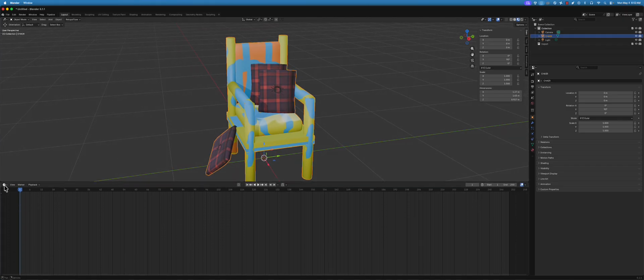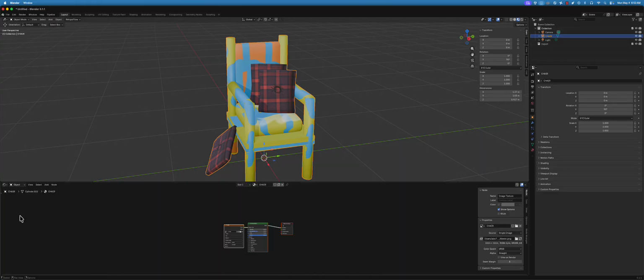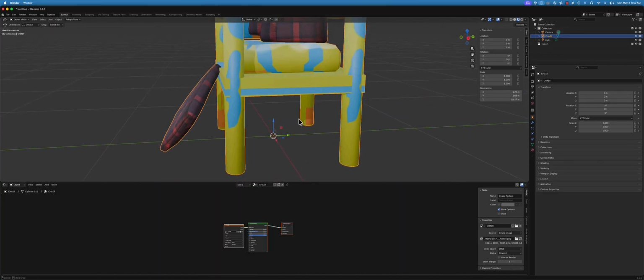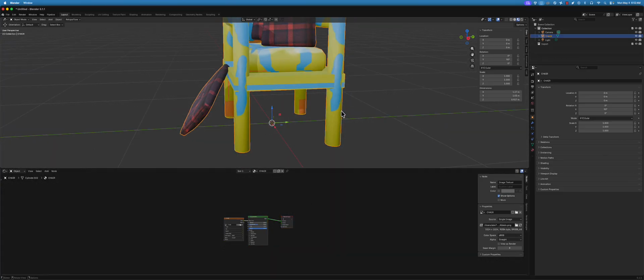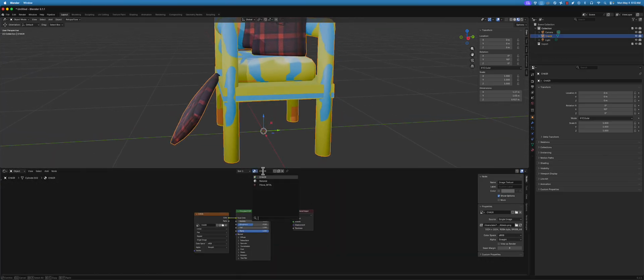So let's go back and bring in our shader editor here. We have this chair here. We have all this other stuff. You can see I can create a new material here, and that's called chair 01. But for this one, I'm going to name this wood, and I'm going to delete this.